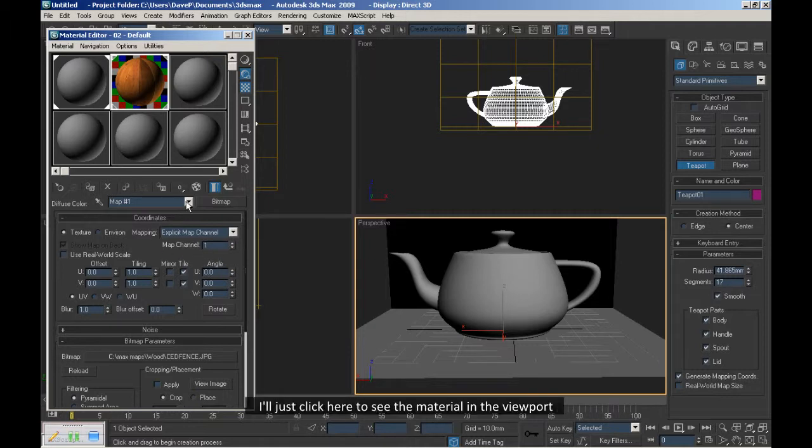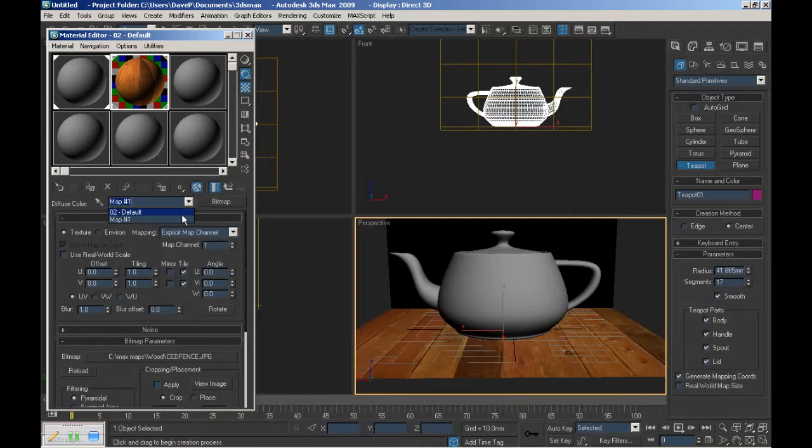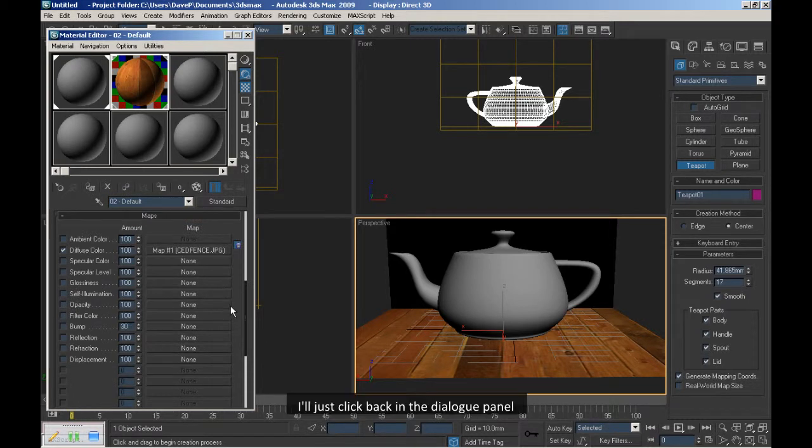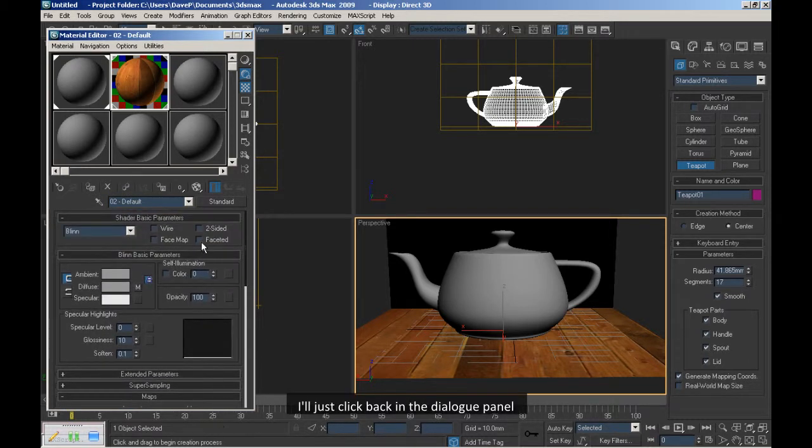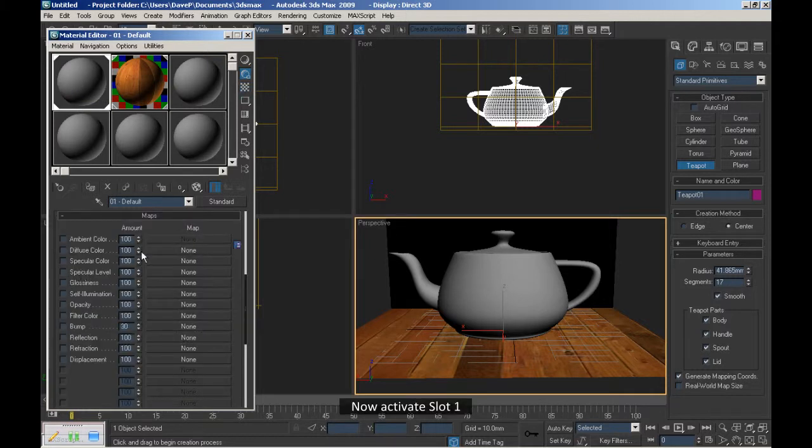I'll just click here to see the material in the viewport. I'll just click back in the dialog panel. Activate two-sided. That's the timber panels done. Now activate slot 1. Make sure it's going to be seen in the viewport. Switch on the slot background.